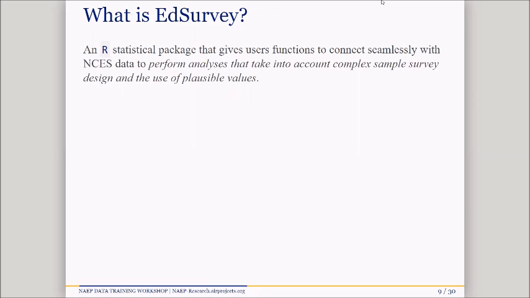So now we're going to talk about the EdSurvey package. I think we put this maybe not exactly in the right session, because I'm going to talk about an R package for a while, and then Mike will finish off with talking about a Shiny application that we wrote that sits on top of it.